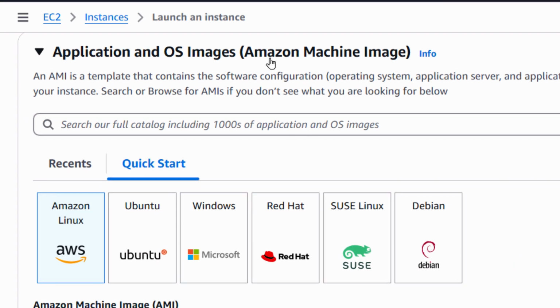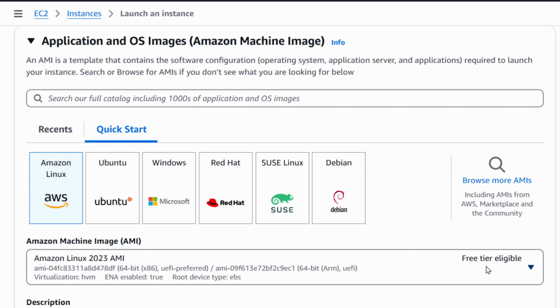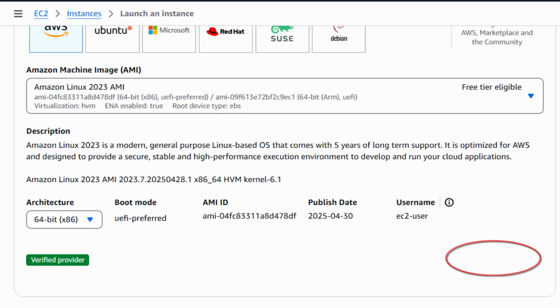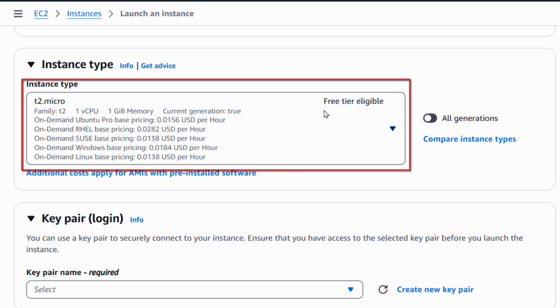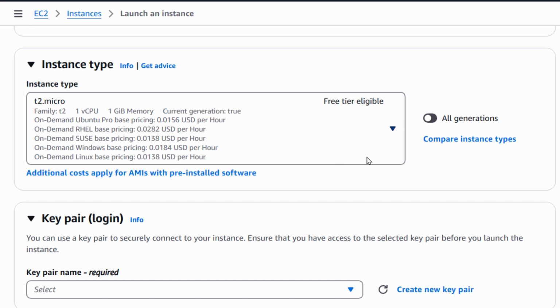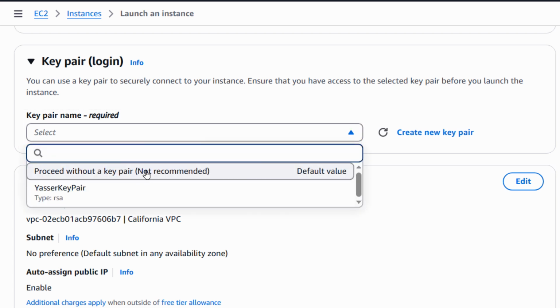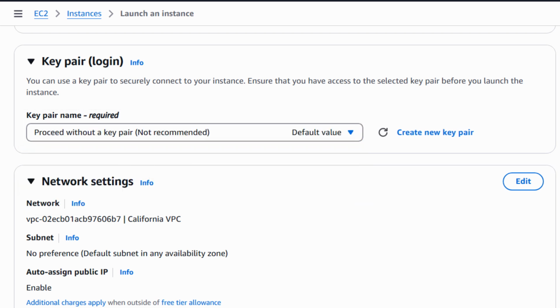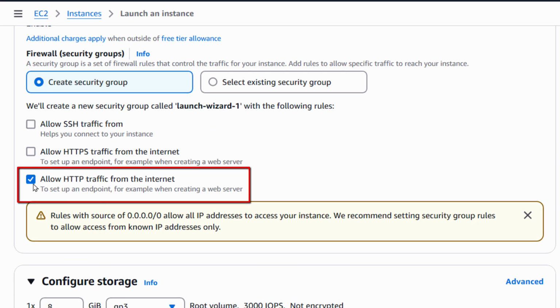Scroll down to select AMI, Amazon Machine Image. I'm going to use Amazon Linux and click on Free Tier Eligible. Scroll down to Instance Type and select T2 Micro, also Free Tier Eligible. Scroll down to Key Pair. I'm going to select Proceed without Key Pair for simplicity, and scroll down. Under security group, we're going to create a security group allowing HTTP traffic.